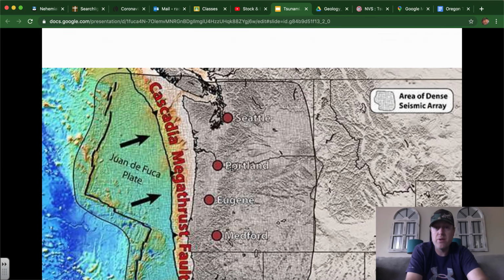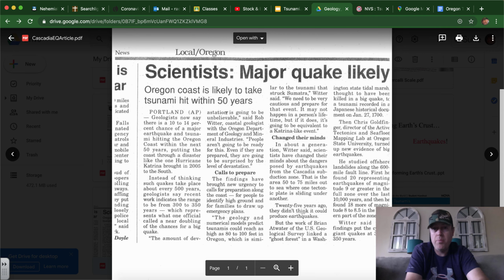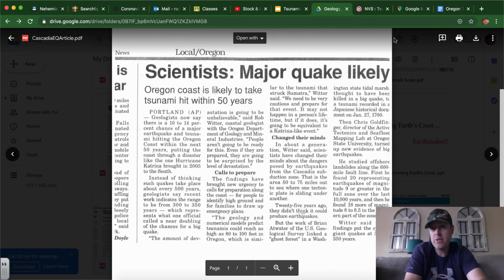I'm going to get out of this for a second. And I'll put a link to this. You guys can read it. It's not part of an assignment, but this is the Herald and News. Next 50 years, they predict that a large earthquake and tsunami is going to hit this region of Oregon and Washington. So they talk about how often these earthquakes take place, and it's pretty crazy stuff.